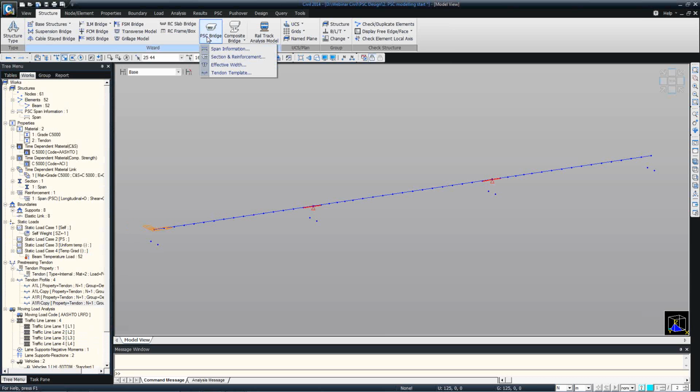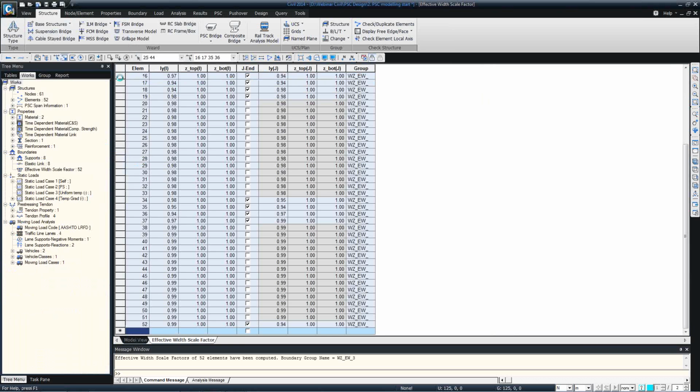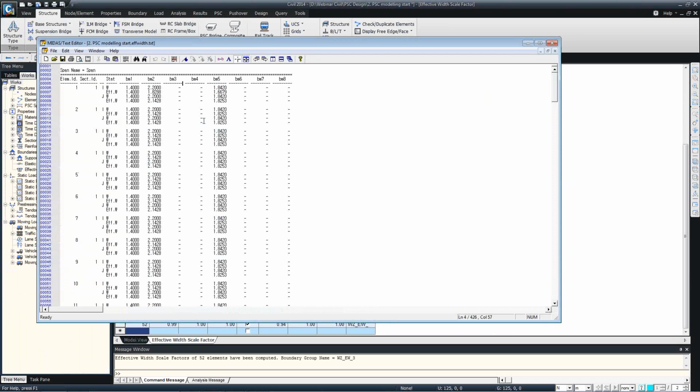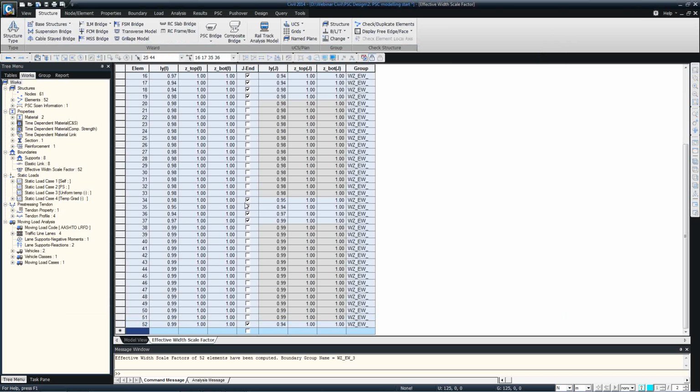And then in the PSC bridge, we have the effective width. So we can select the effective width to be calculated as per the AASHTO recommendations. And then we can have the results for the effective width scale factor as well as the effective width. So we have a text report for this, and also the results can be obtained in a tabular format.